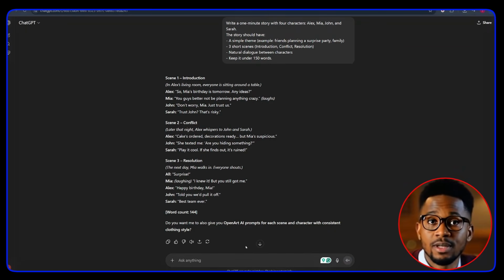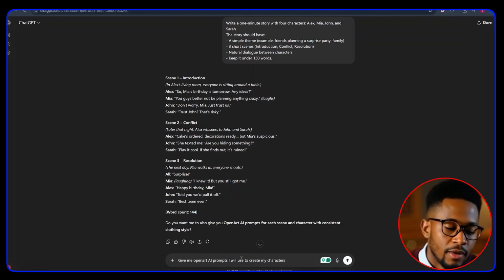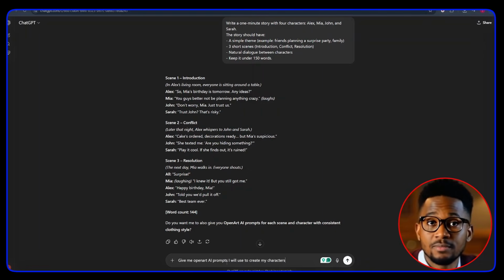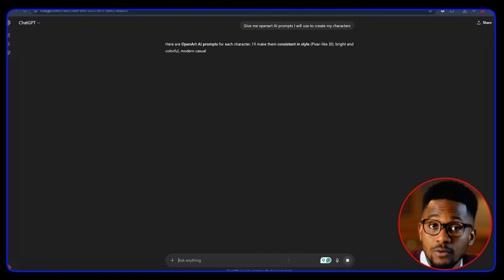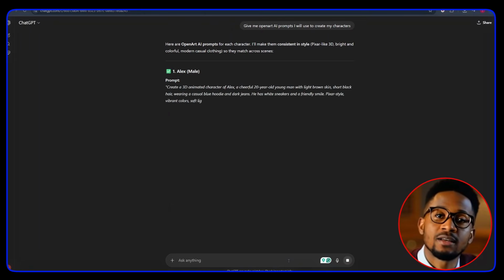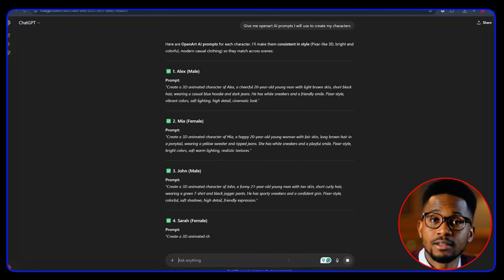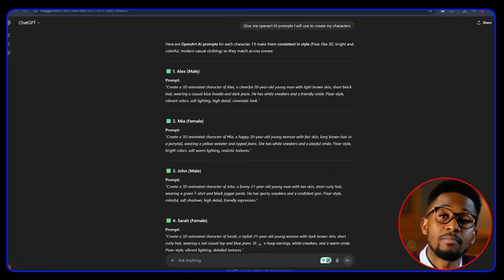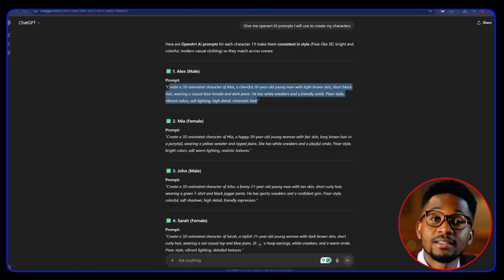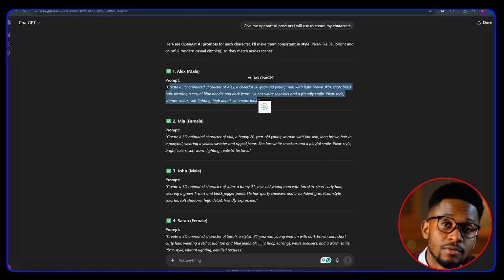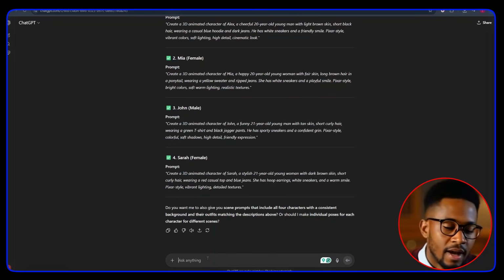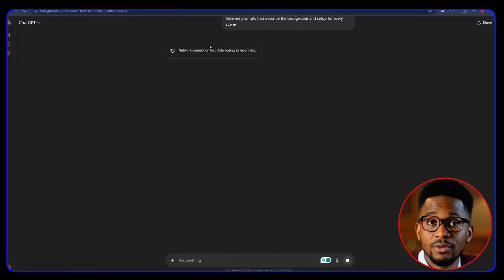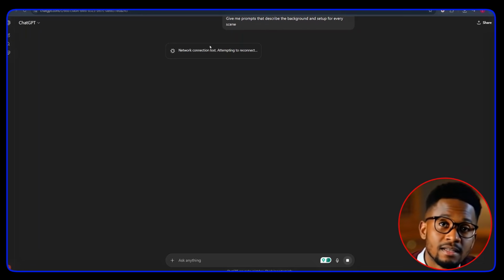From there, all you have to do is paste in this next simple prompt, which says, give me OpenArt AI prompts I will use to create my characters. Just hit enter, and Chat is going to give you prompts that you can use to create your detailed 3D animated characters. So our first character is Alex, who is a male character, and this is the prompt that we're going to use to create our character Alex. Same applies with the second character up to the 4th character. From there, you can go further and ask it to give you prompts that you can use to describe every scene. Hit enter, and just like that, you have prompts that describe the background setup for every scene.